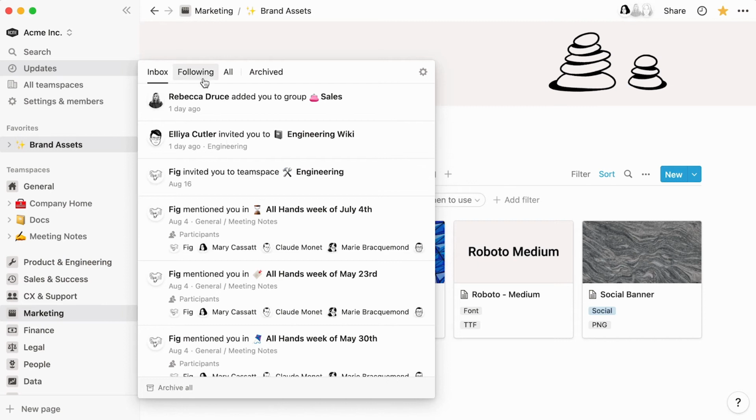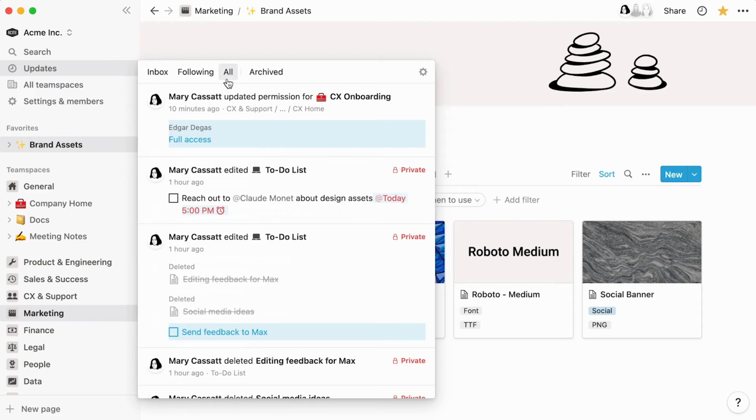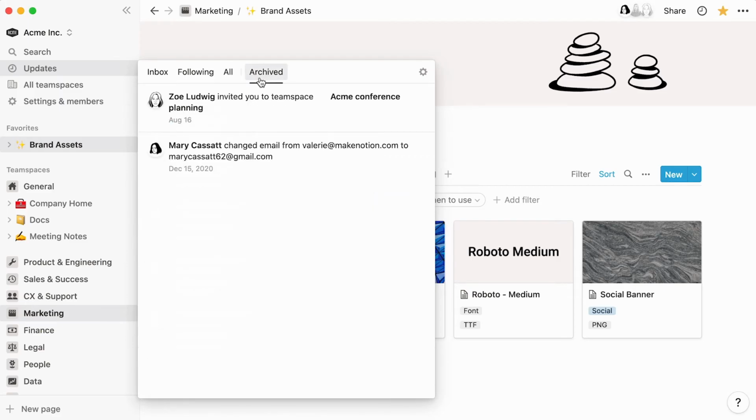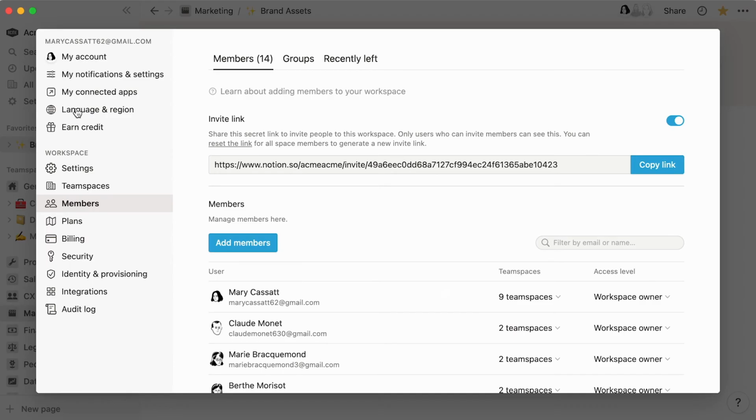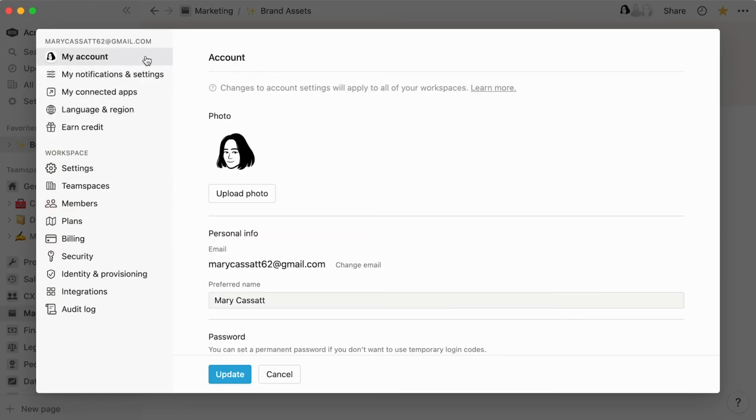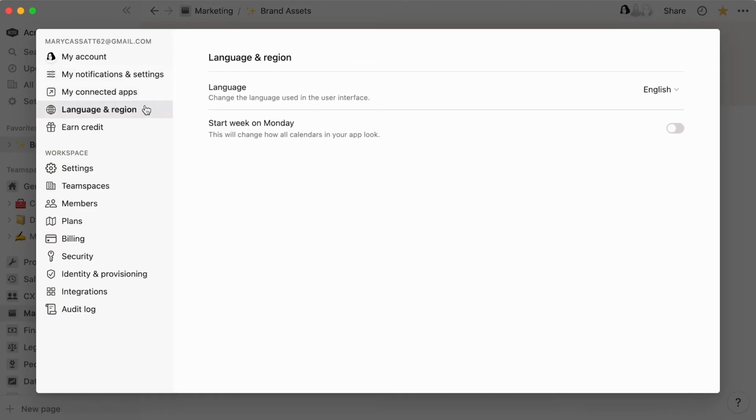You'll also find an exhaustive list of updates for pages that you're following in the Following tab, updates across the entire workspace in the All tab, and the ones you've archived in Archived. Moving down the sidebar, Settings and Members is where you'll find the tools to customize your Notion experience even further. For example, you can change your account information, notifications and settings, as well as language and region.